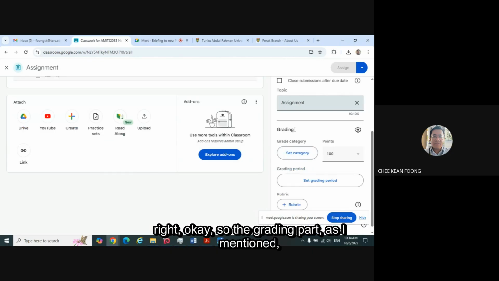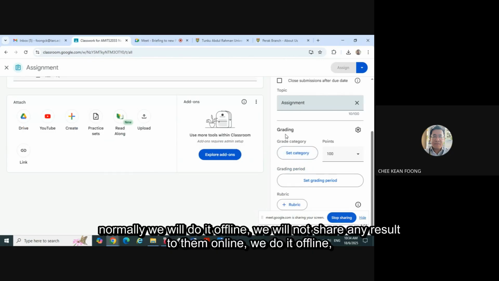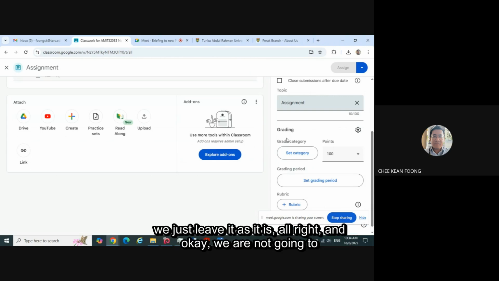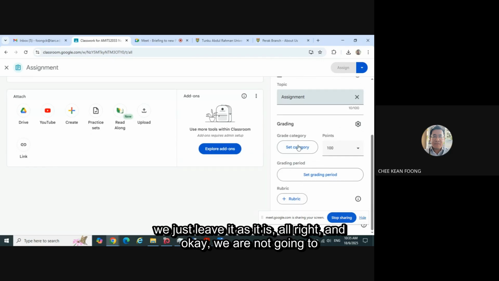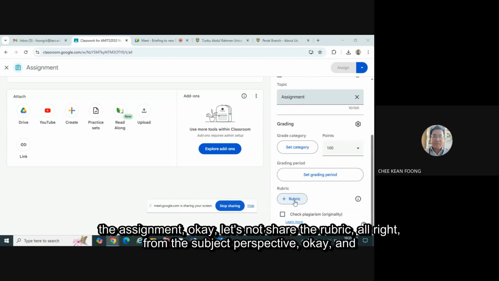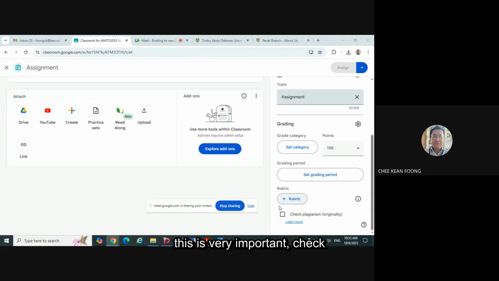Okay, so the grading part, as I mentioned, normally we will do it offline. We will not share any result with them online. We do it offline. So in this case, we are not going to use the automated grading system. In other words, we just leave it as it is. All right. And okay, we are not going to use any rubric from Google Classroom. We have our own rubric for the assignment. Okay, later I will share all the rubrics with you, from the subject perspective.